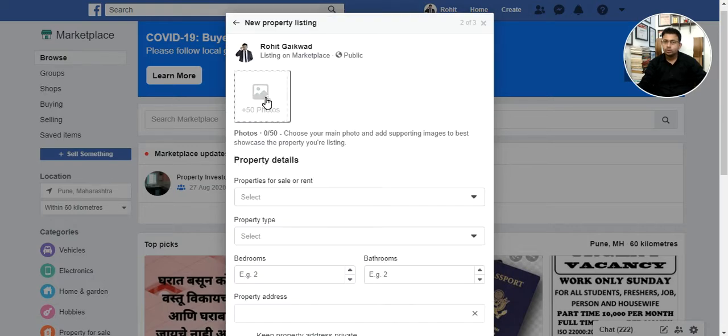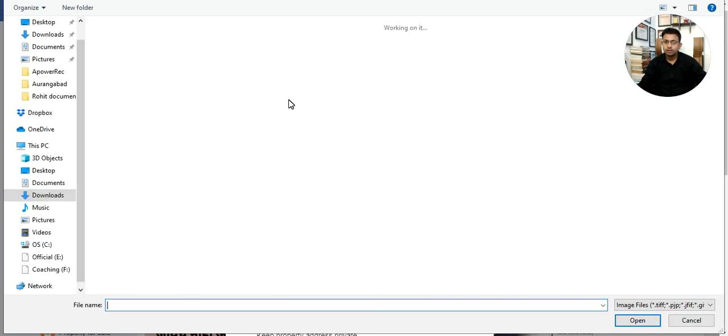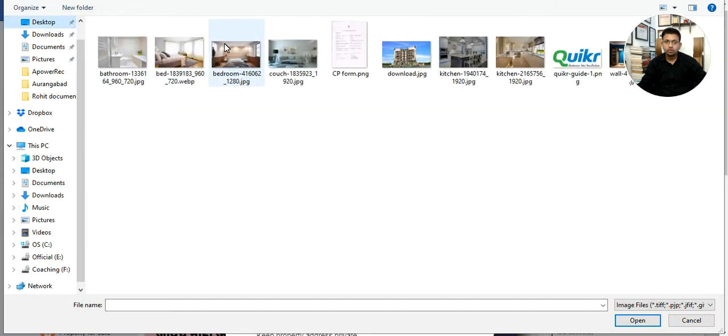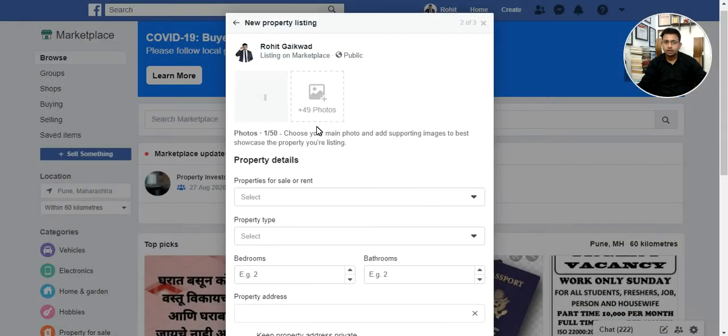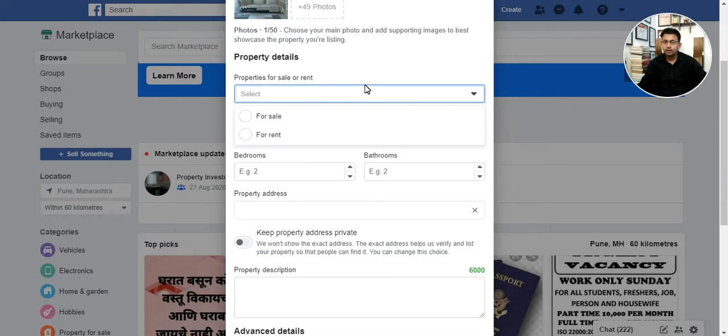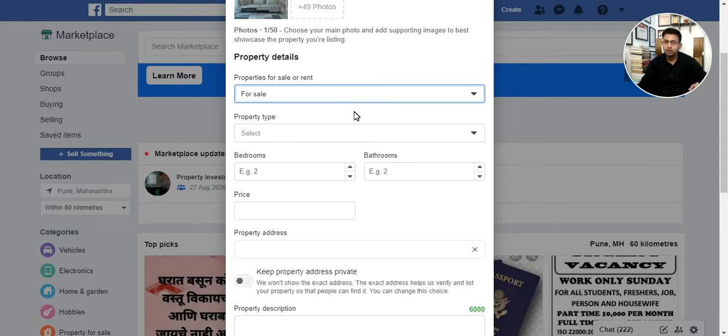Here, first I need to upload the photos. I'll go with this one, and we can go with 50 photos at a time for a single property. Here I need to choose the category. Property is for sale or rent. Getting my point? In the group you will not get these options. For Marketplace you can post to a specific audience, with the particular state and city exactly.